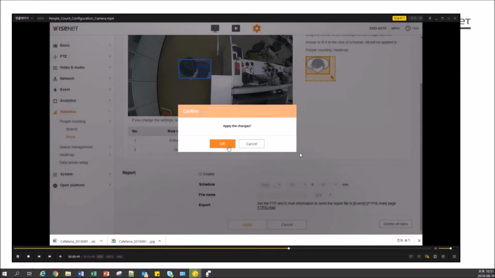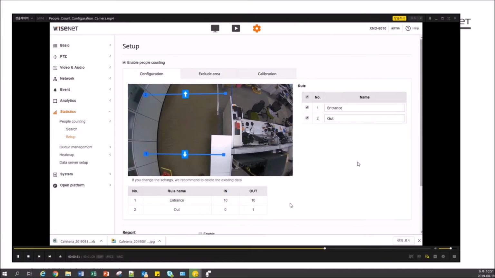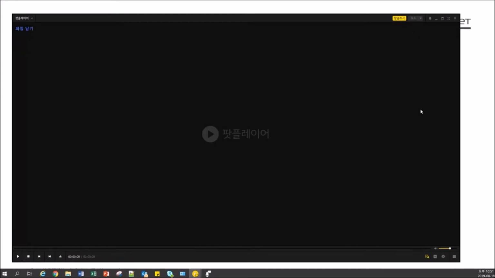Okay, calibration is done. So let's find out how it works. So that person will go through from here to this way. That means for line number 1, out will increase, and also for line number 2, in will increase. Okay, that was the configuration for people counting.